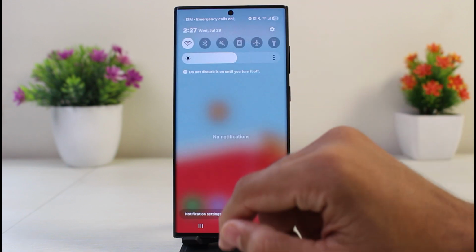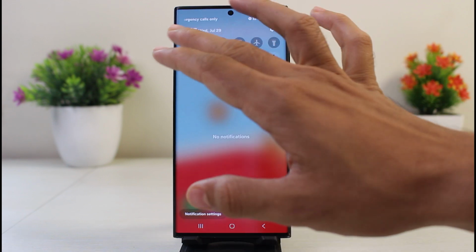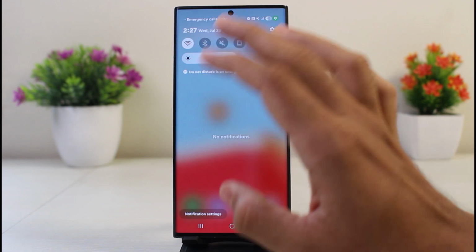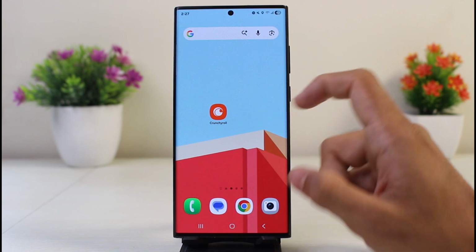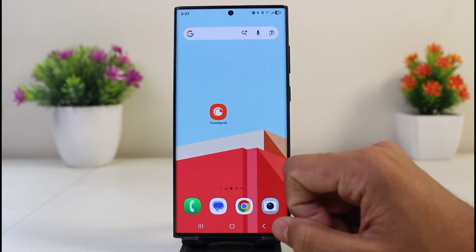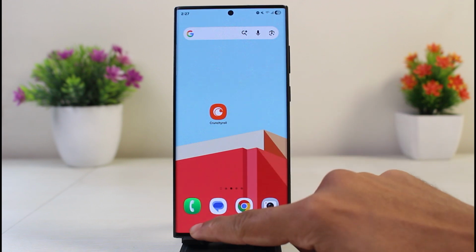Swipe down on the control center and make sure your Wi-Fi or cellular data is turned on and is connected to a network that is actually working and is not connected to any kinds of VPN on the device. After that, what you want to do is simply restart the Crunchyroll application over here.